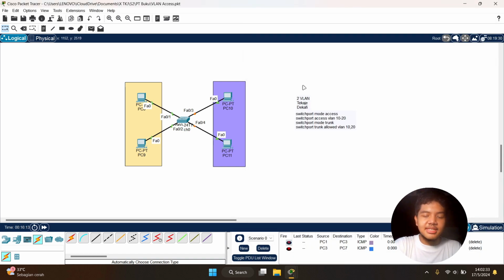So now our interfaces have been configured for the VLANs. Okay, now what we need to do is test the ping. So now we try to ping from the first PC to the other VLAN.